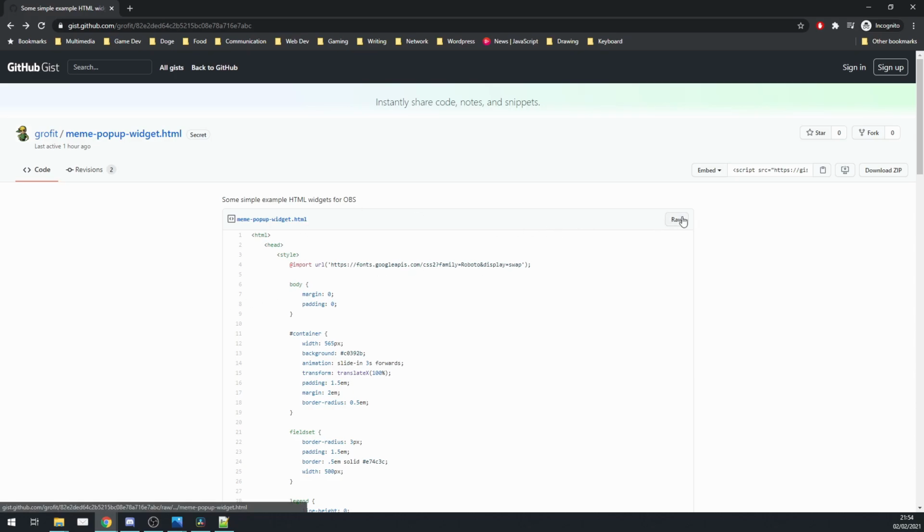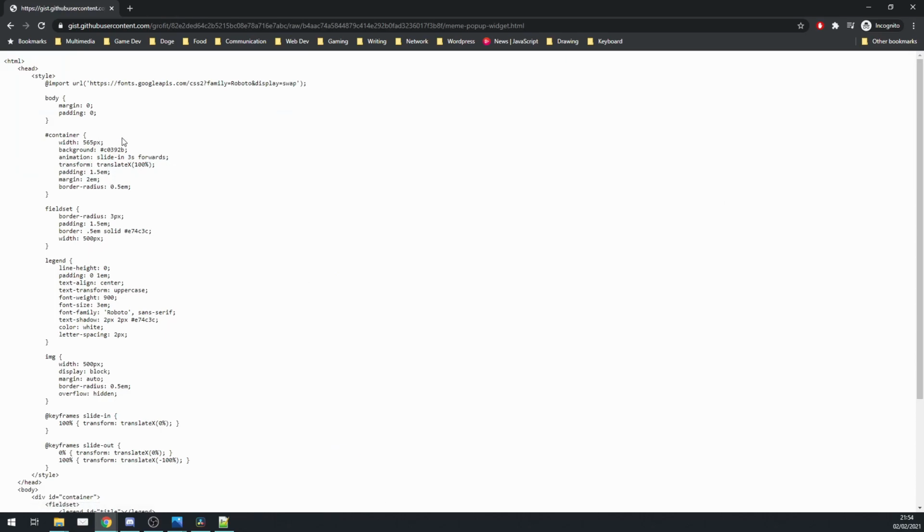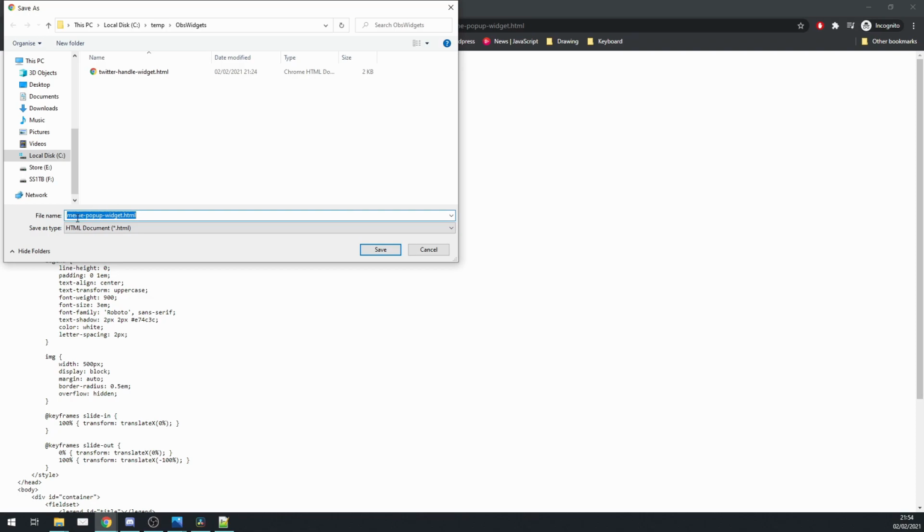But let's go for the meme pop-up widget. Again, we click the raw. There's all that lovely source code. So save as, we'll call this one meme pop-up widget.